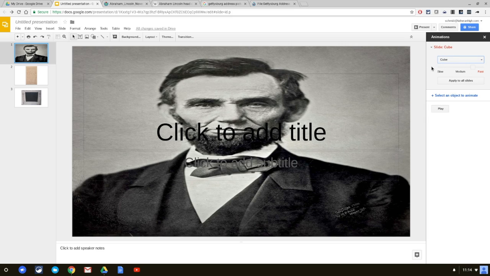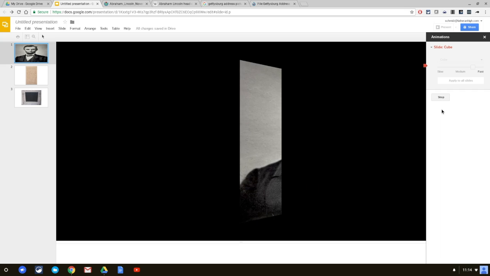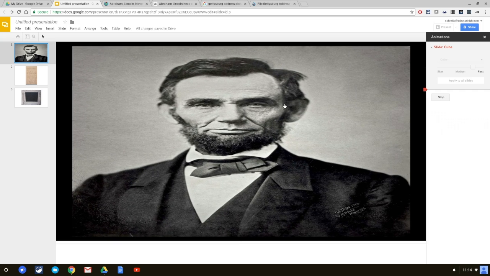We can make it cube in. We don't need to apply it to all slides, but if you just want to do one quick simple transition, you can set it that way. You can set the speed, so you've got that there. Now we can play this, and look, Abraham Lincoln just cubed in on our first slide.